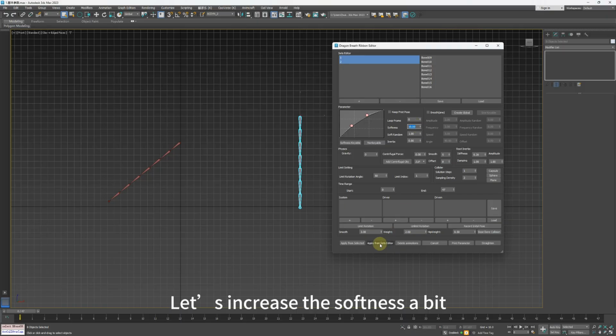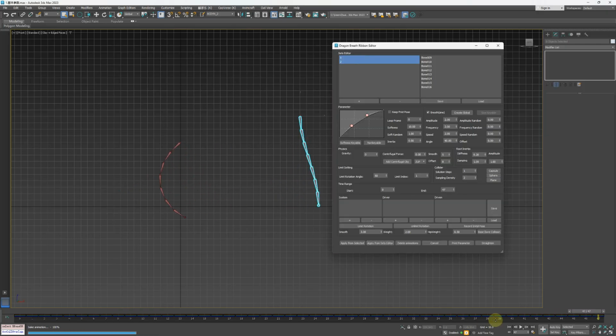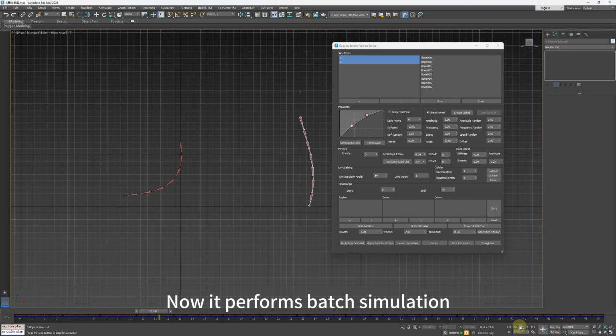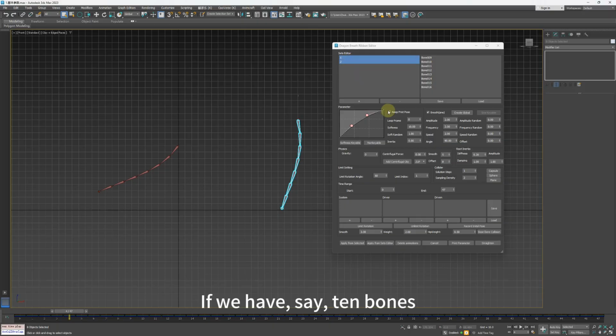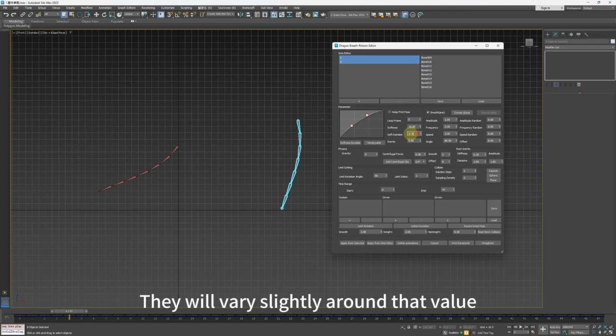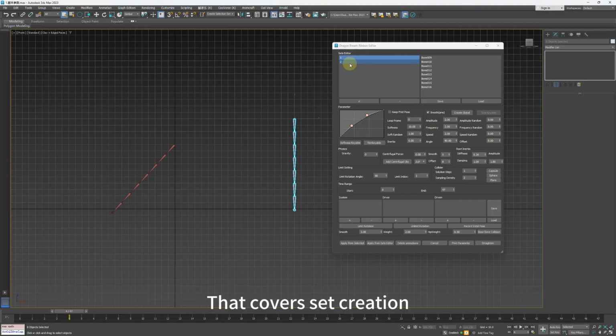Let's increase the softness a bit. Since there's no animation, we'll turn off breathing. Let's take a look. Now it performs batch simulation. During batch simulation, if we have, say, 10 bones, each one actually uses the same base parameters, including softness. However, they will vary slightly around that value. This is controlled by the variation parameter, if it's adjusted. Alright, that covers set creation.